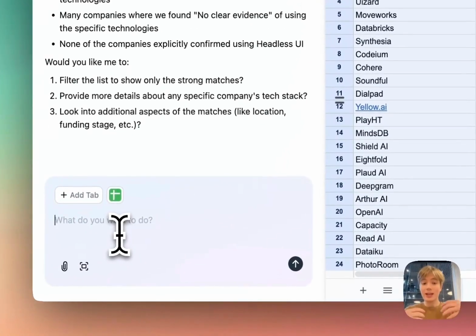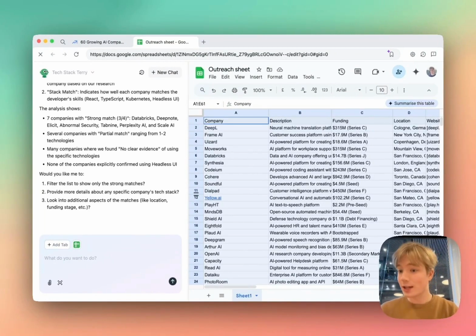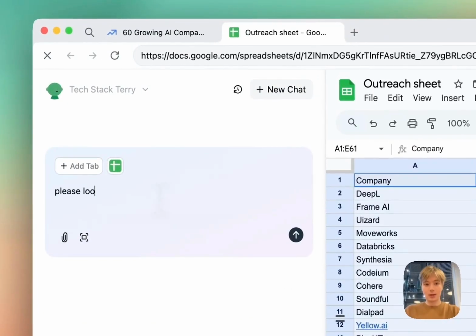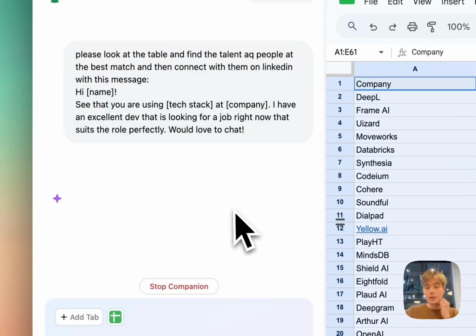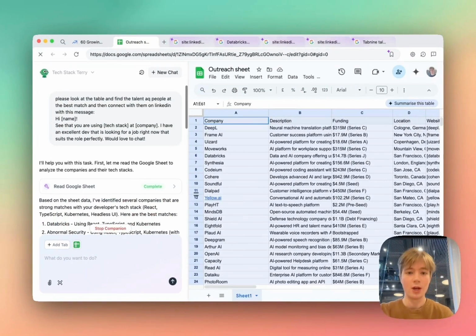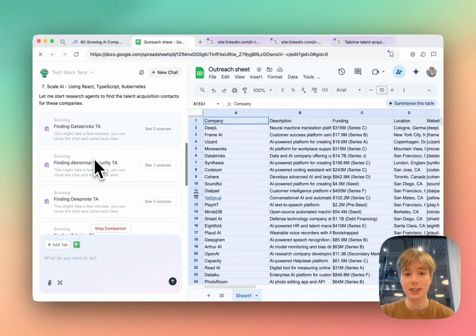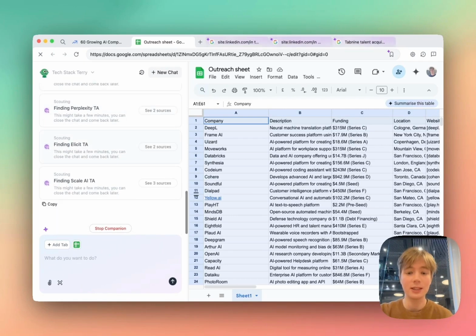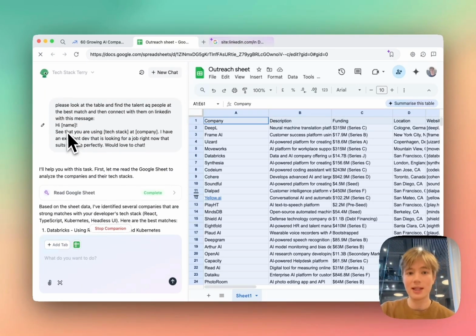I'm now going to ask him if he can actually reach out on LinkedIn to the best potential match with a template message that I'll create now. I'll start by creating a new chat. There we go. Cool. Terry looked at the sheet and has now created another batch of research agents to actually find the LinkedIn profiles of talent acquisition people at the most promising companies. And once it has found this, it's actually going to start a browsing agent that is going to go into LinkedIn and connect with the people with the template that I just gave it.